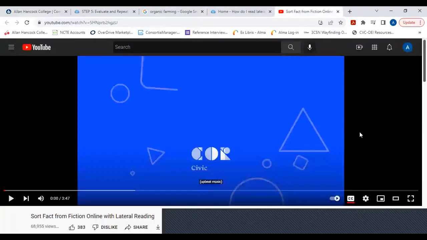Let's look at a quick video on something called lateral reading. Lateral reading is another tool that you can use when you are evaluating other resources, specifically web resources. Lateral reading refers to the process of simultaneously reading a website and then opening up new tabs and doing research on the website as you're reading it to confirm that this source is accurate.